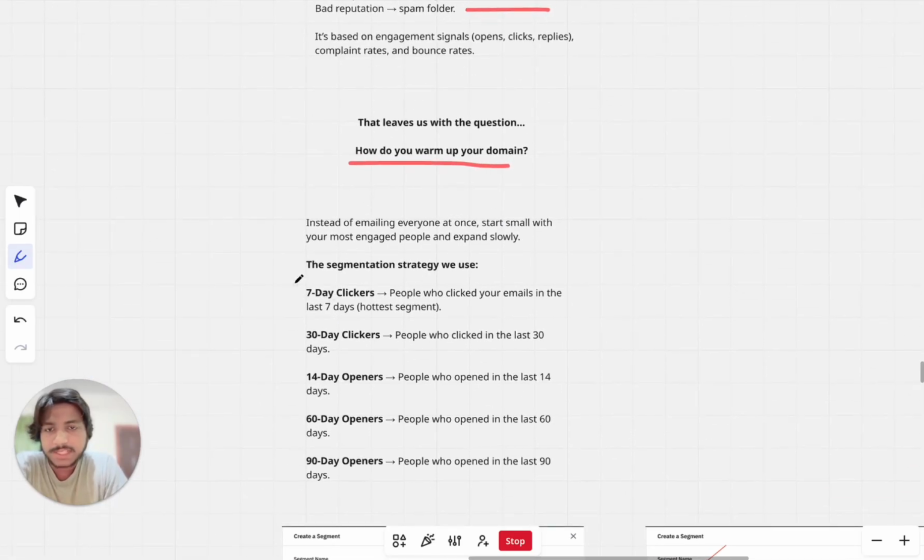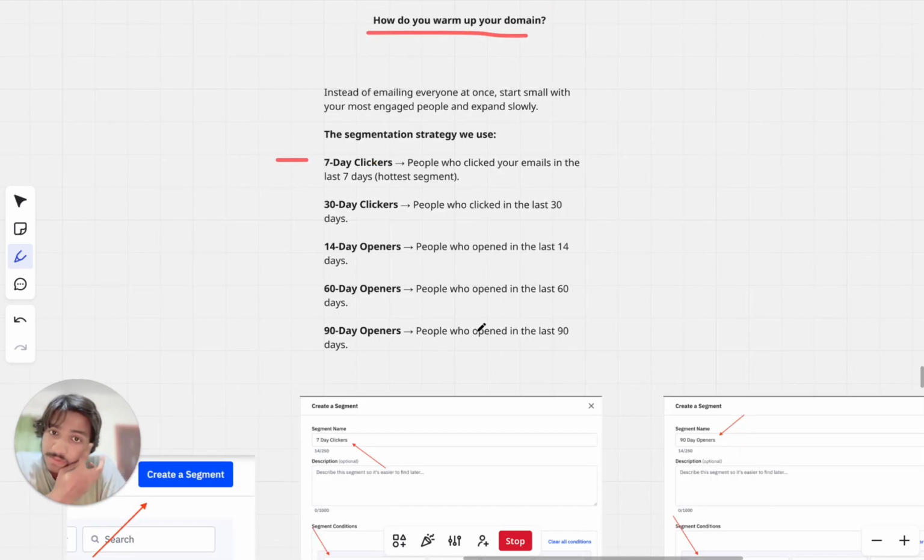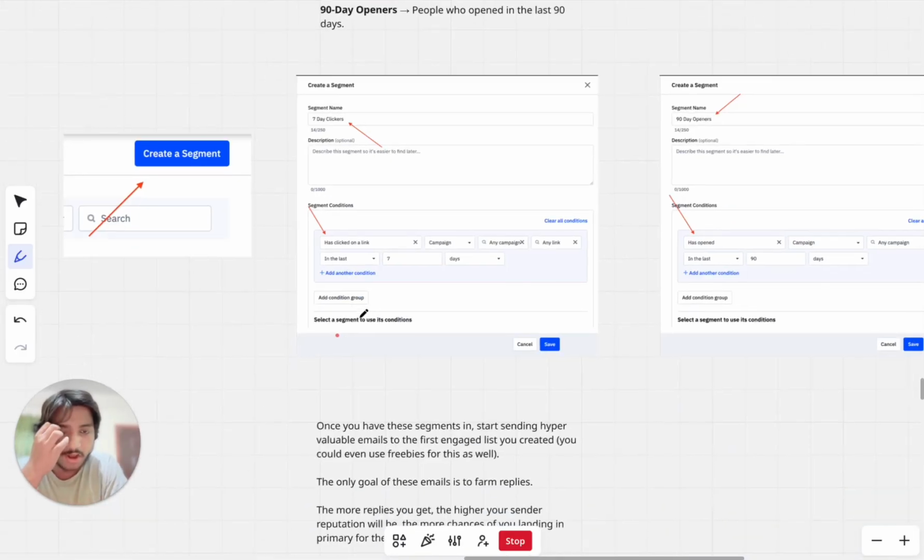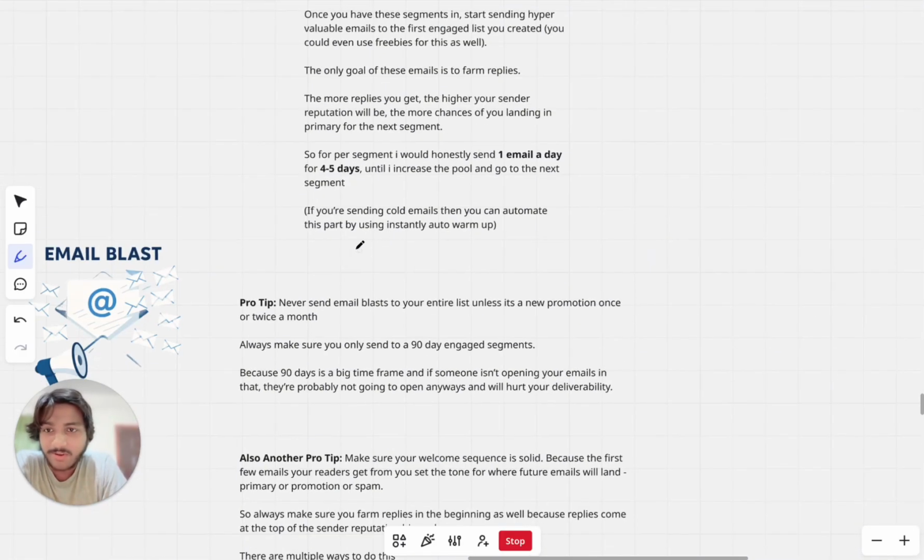It means, for example, you send one email a day for 5 days to clickers, then you change the segment, then you send one email a day to this segment, and this segment is naturally going to contain the previous segment, because if someone clicked on your link, obviously they opened the email as well. So kind of obvious, but now you know, right?